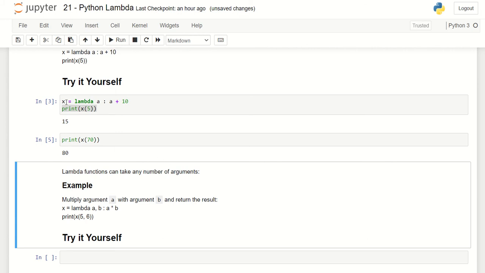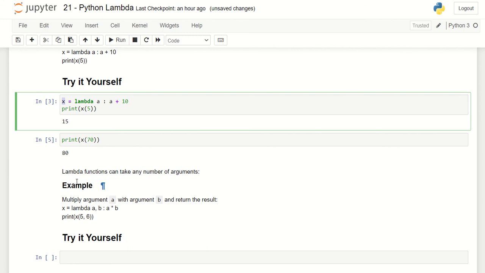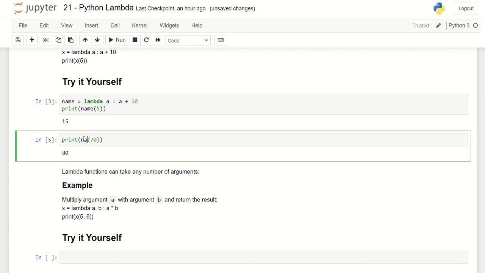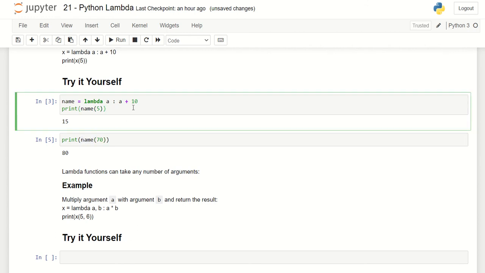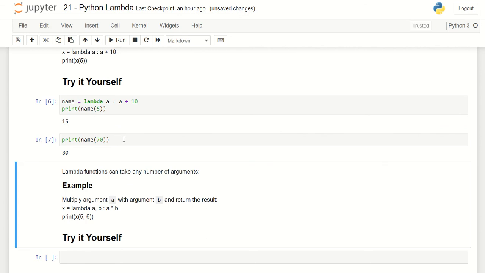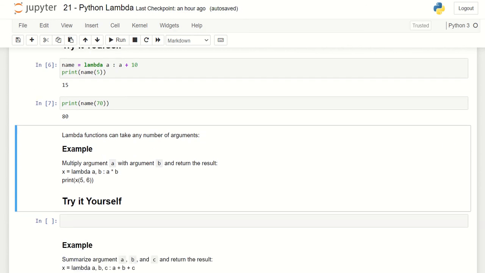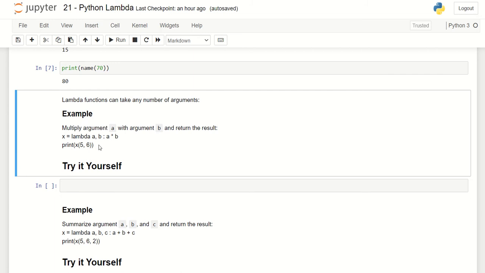So x is actually the name of the lambda function. I can change this to name, and now I need to change this to name, and this to name. It works. A lambda function can take any number of arguments. For example, multiply argument a with argument b and return the result. But again, there's only one mathematical expression. Right, so let's try this out.